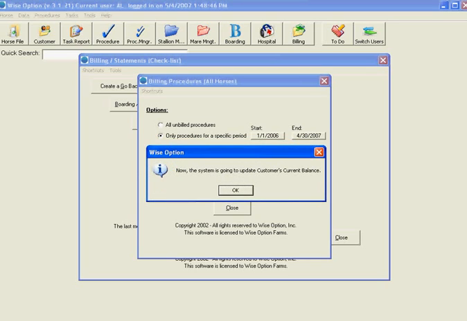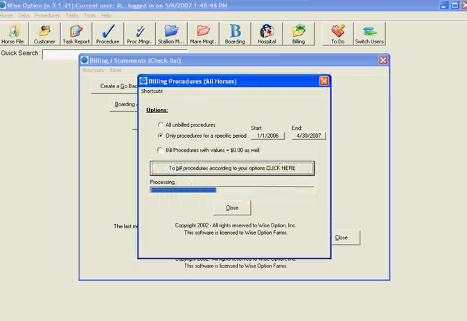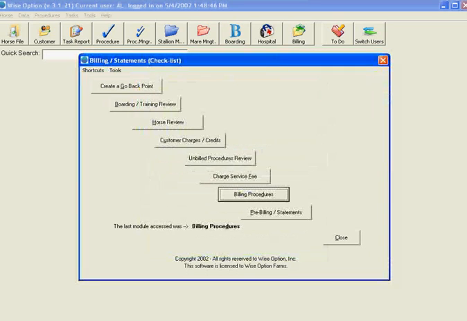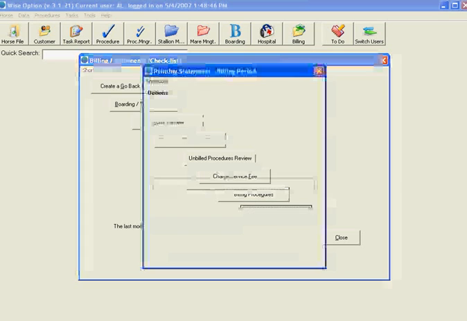It's going to now update current balance. And I'm done. Now, technically at this point, you're done billing. The computer system has done its job. You can move on. However, it'd probably be nice to let the customer know that you just billed them and give them an invoice. So for that, we have this pre-billing statements.